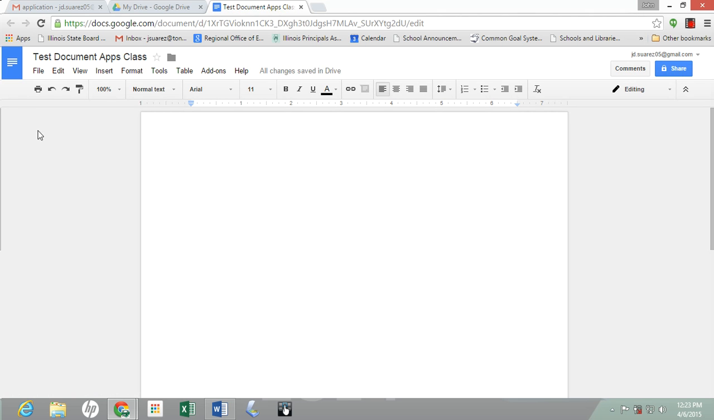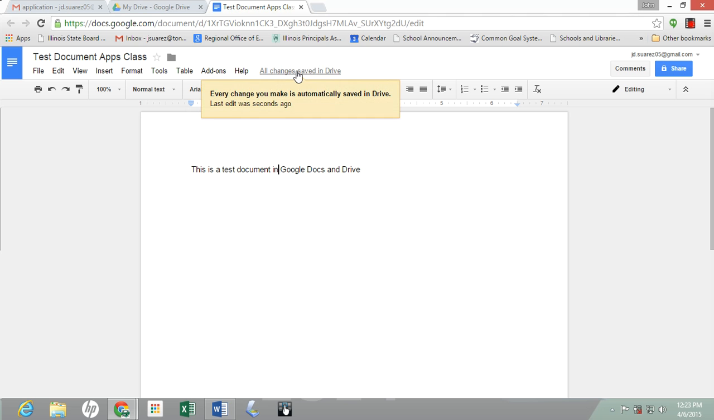So you can see I've got a basic toolbar just like you would typically see in Microsoft. And the one thing I am going to do is put in, this is a test document in Google Docs and Drive. Automatically saving, you can see that pops up. Every change you make is automatically saved to Drive. The last one was a few seconds ago.